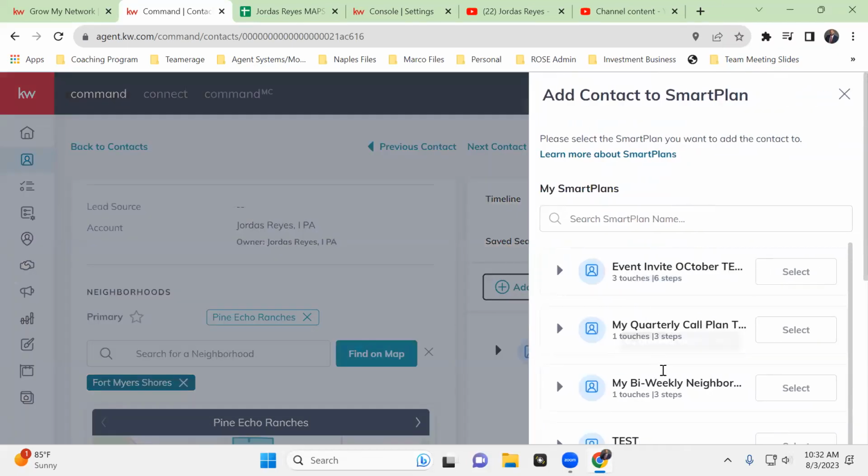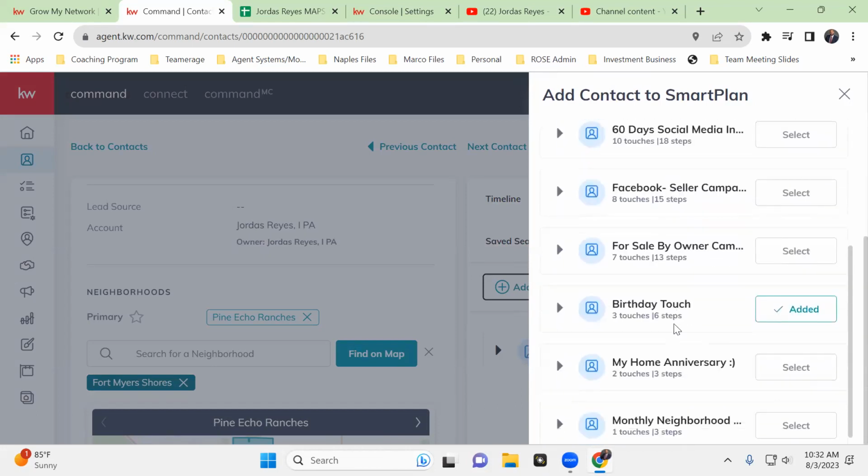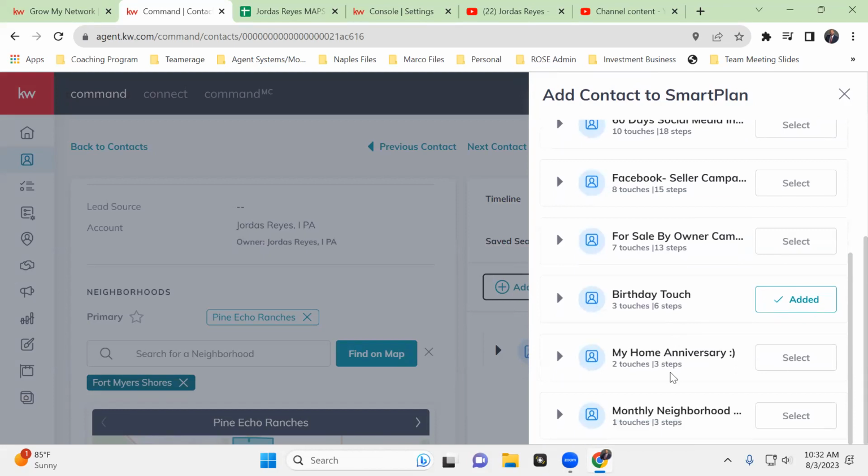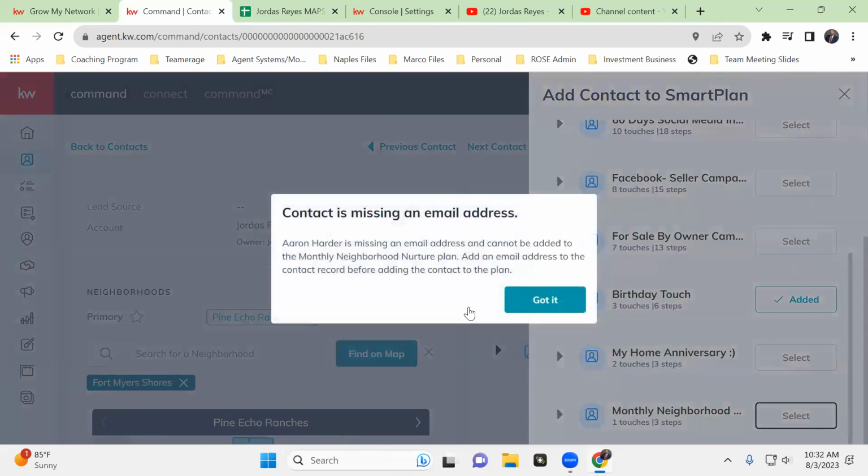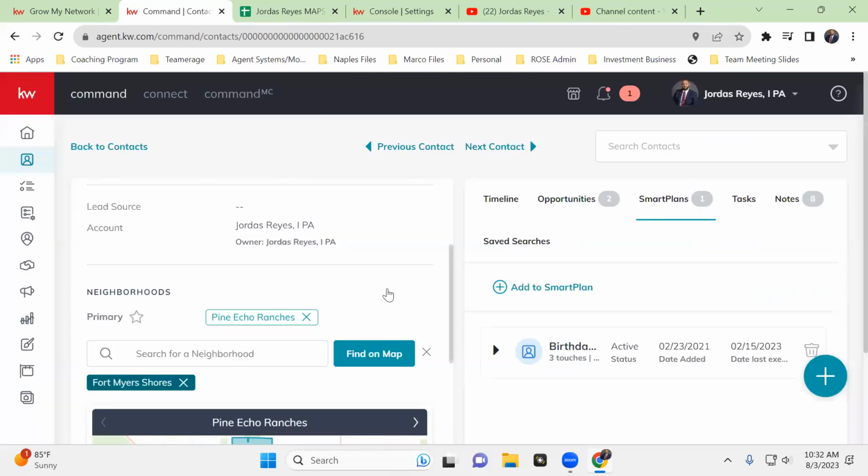And now here I can see I have my biweekly added to my database, and then all the way at the bottom I have the one that's my monthly nurture, and there we go, my monthly neighborhood nurture. It won't let me add him because I don't have an email for him. But that's how I would activate that plan. So when I do a group.